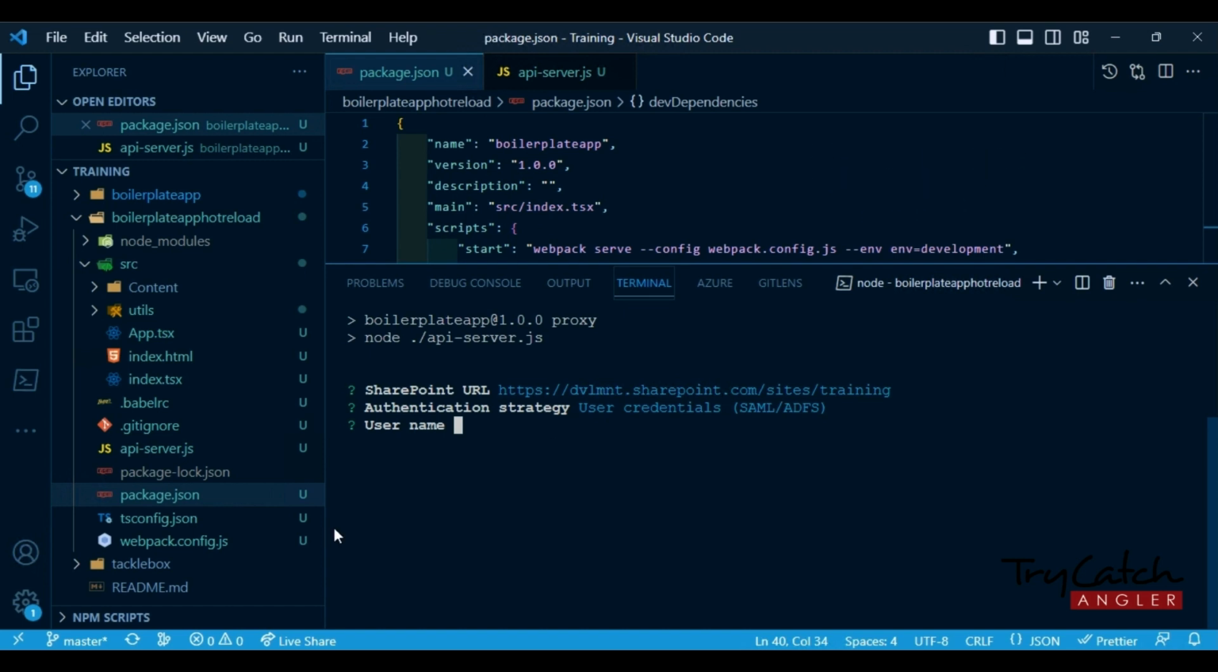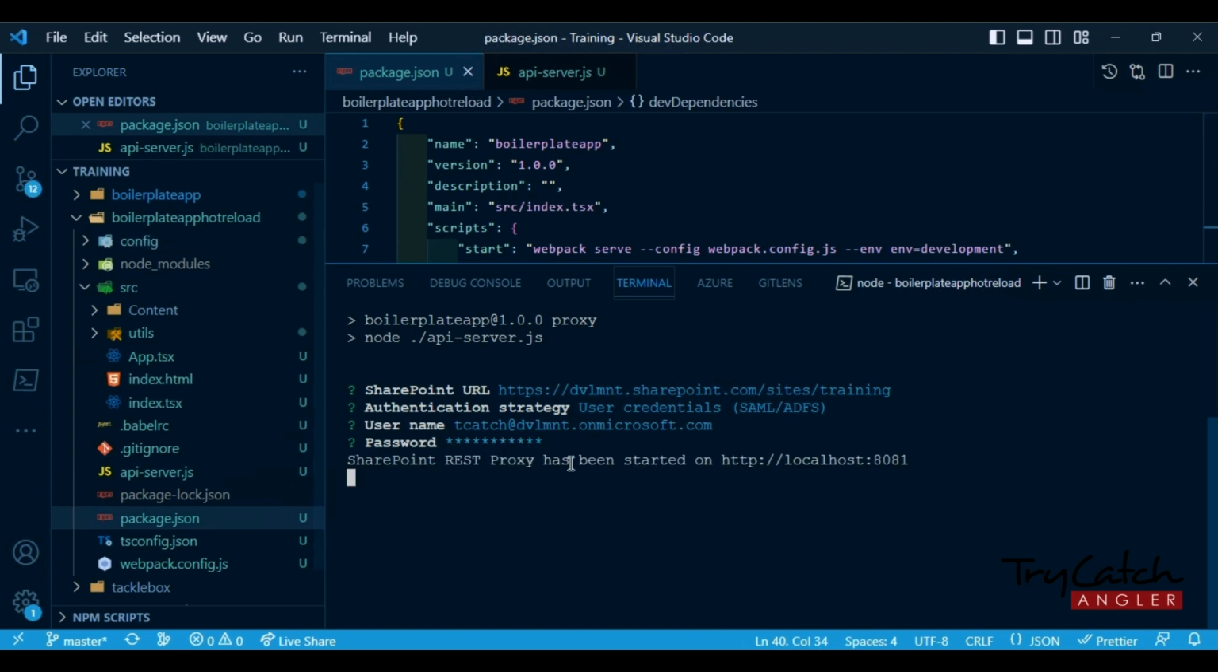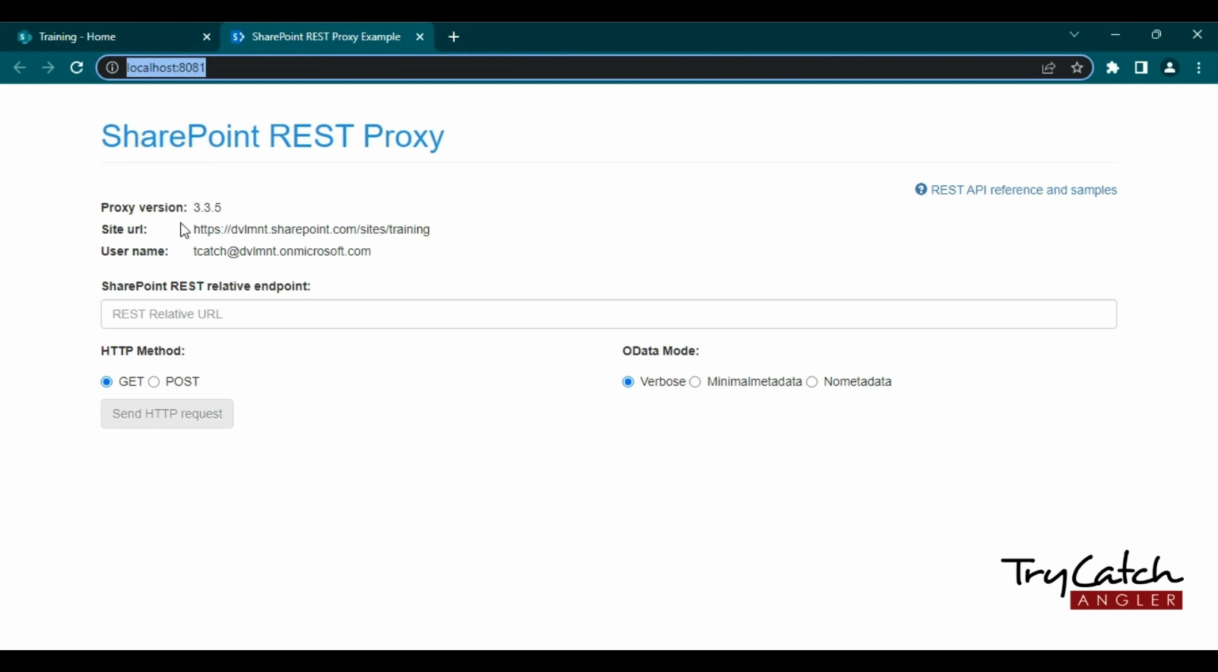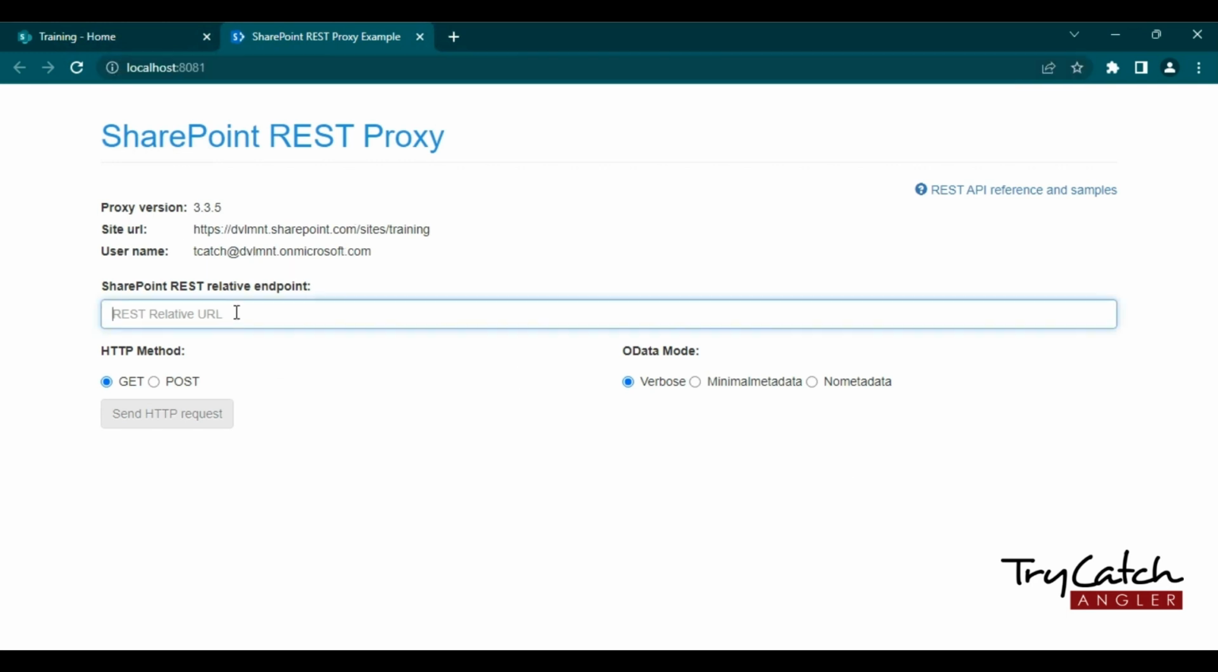Next thing it's going to ask you for is your username, so go ahead and type in your username. Mine's that. And then it's going to ask you for a password. And it's going to say that your proxy is now running on localhost 8081. Click on it, and to test that it is working with the current site URL and your password and everything is good, just type in _API/web and leave it as a GET request and send the HTTP request.